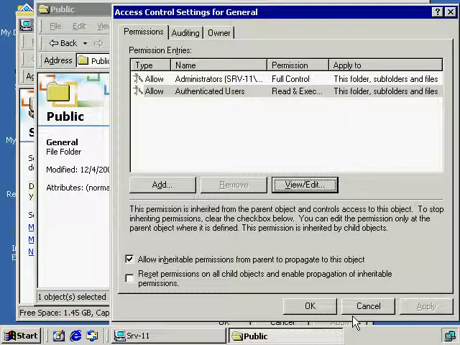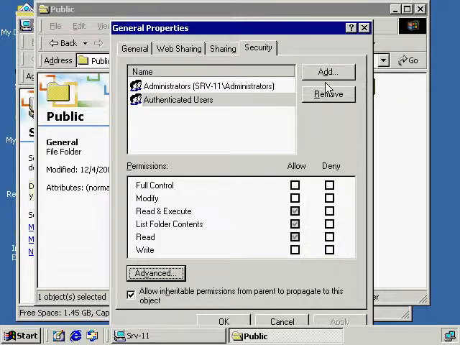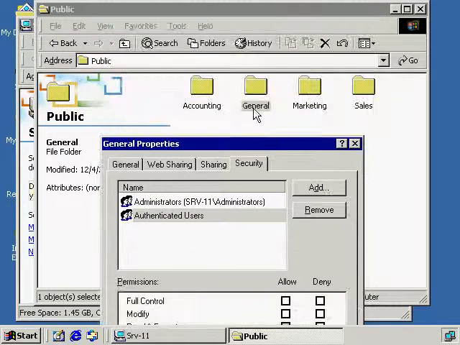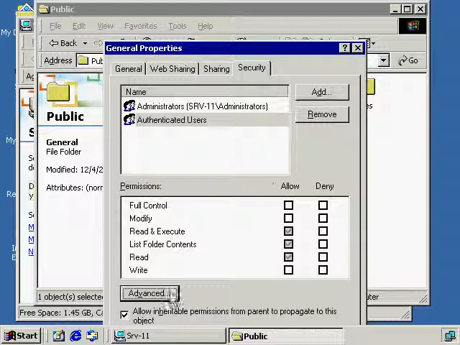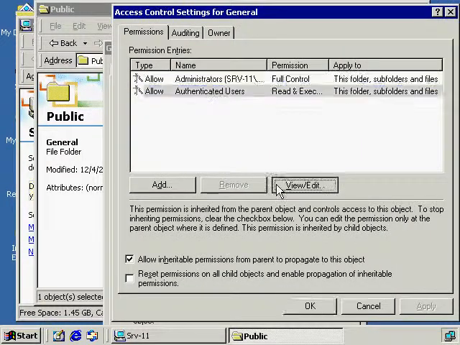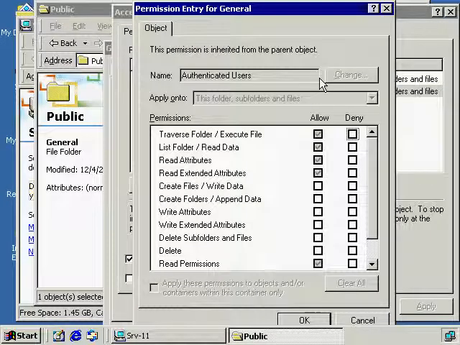So let me clarify what I'm trying to explain to you here. Authenticated users have to be able to open up this general folder without modifying it or deleting it. To do that, we're going to go to the special permissions, just like we've done in the 3 previous examples.